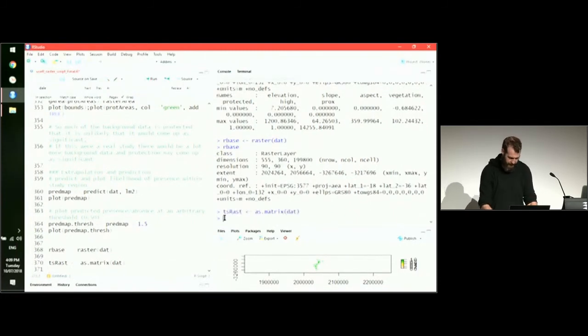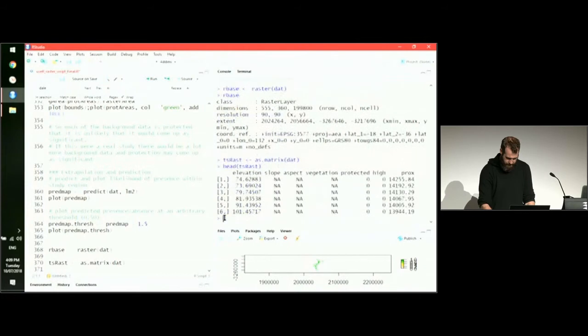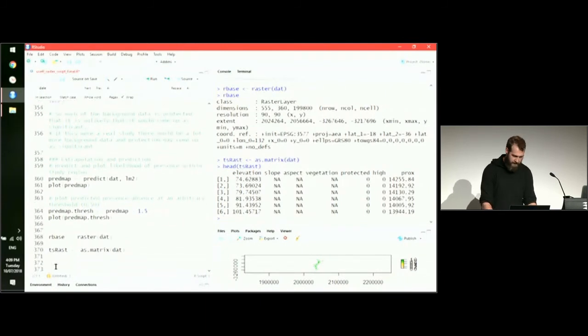So if we look at the head of that, okay, we can now clearly see elevation, and for each one, all the values are going straight down. So then it's just a matter of using apply.